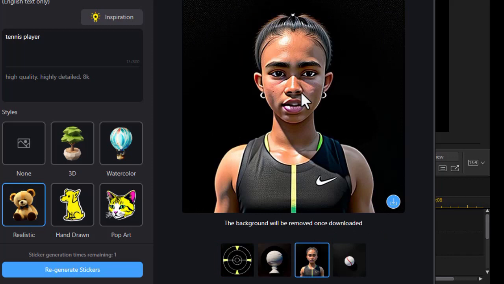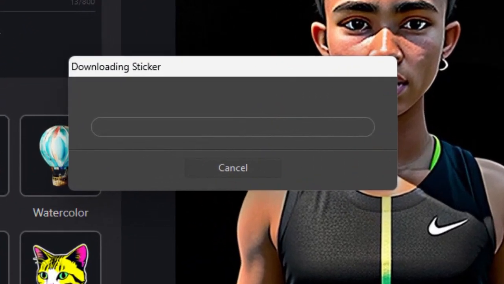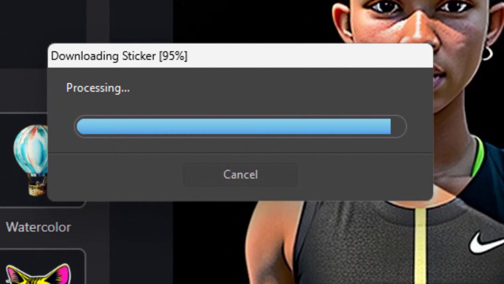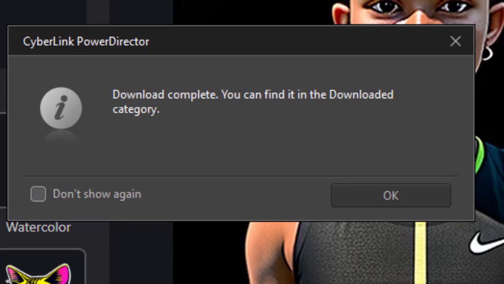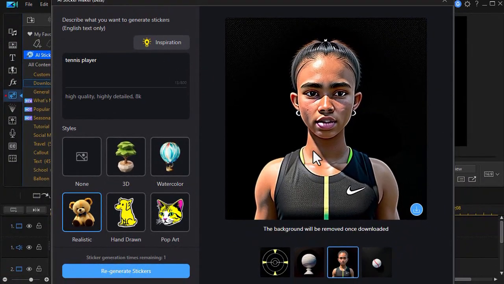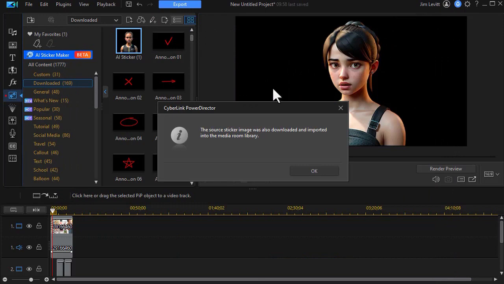So I'm going to click on this here, and then I'm going to click on the download. And it's going to download the sticker. It will process that, and it says download complete. You can find it in the download category. I'm going to click on OK. So I'm going to close my window, and let's see what we have.